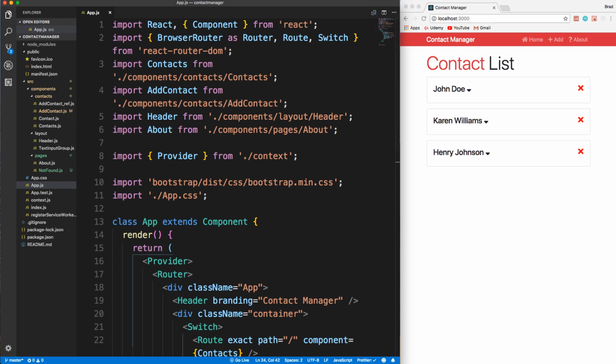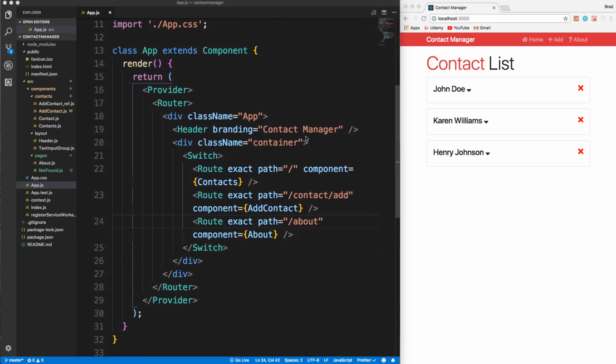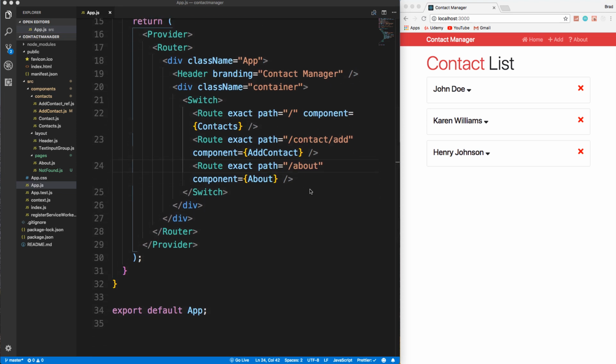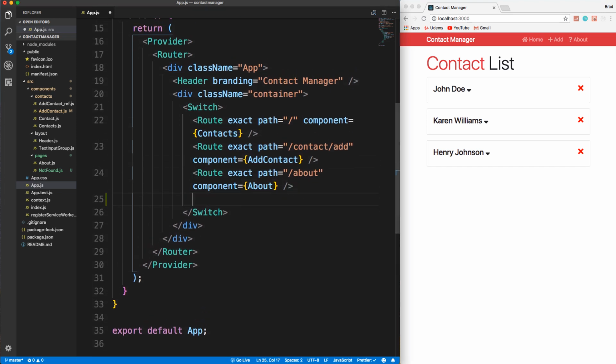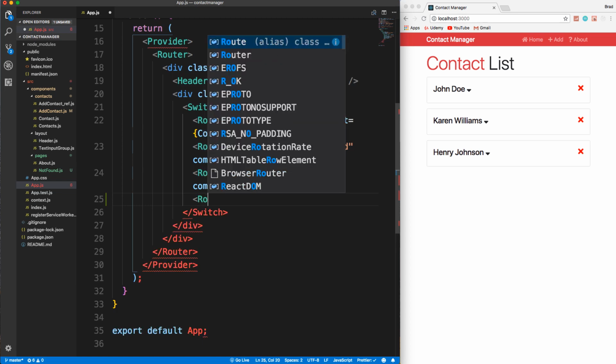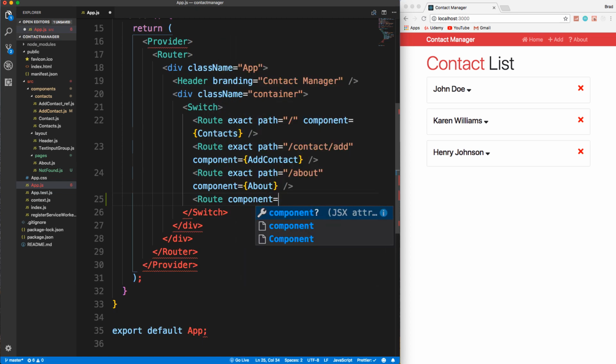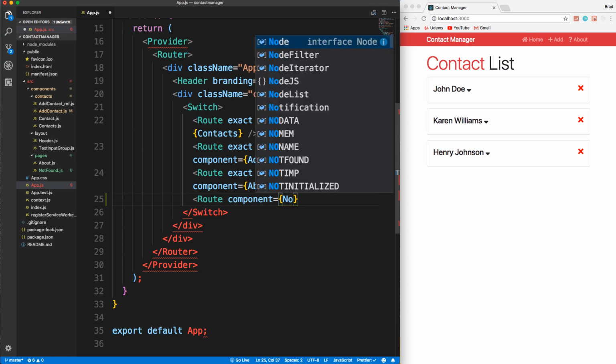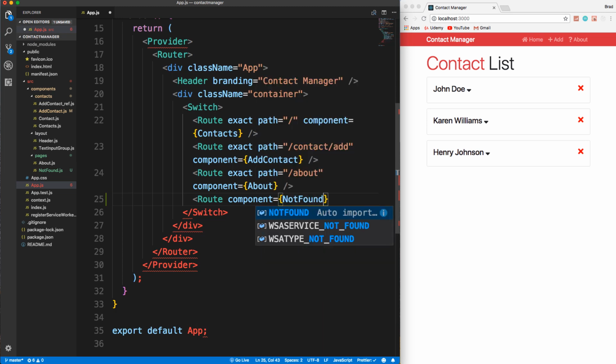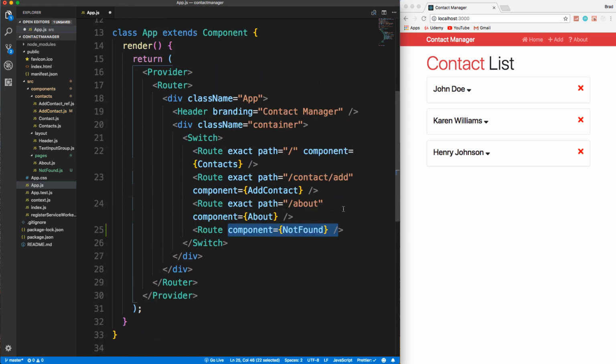Now, in order for this to work, we have to go to our app.js file and go down inside of our switch, and then the very last route we just want to create, and simply put a component property and set it to not found, which I haven't brought in yet, but we're going to set it here. And that's it. We don't have to set a path or anything like that, just simply component not found.